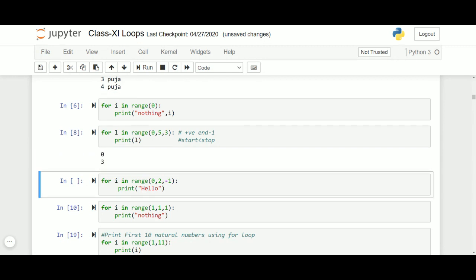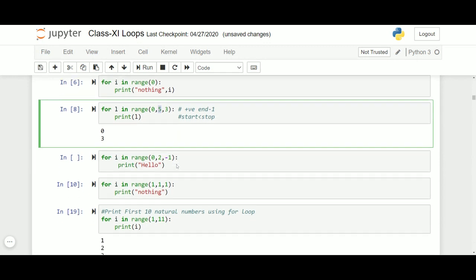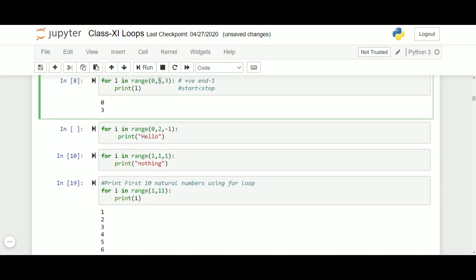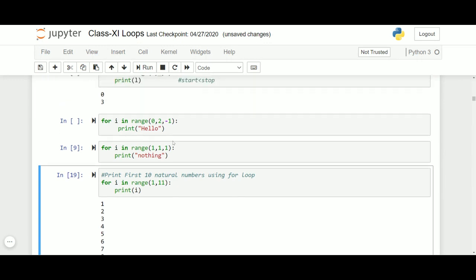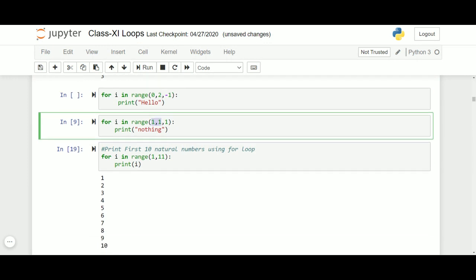So it will generate you values as 0, 0 plus 3 is 3, 3 plus 3 will give you 6 and it will only go till 4. So like this you have more functions looping on the range, and this is your range 1 comma 1 comma 1, which will not generate anything because when the step is positive, the start has to be less than the stop.